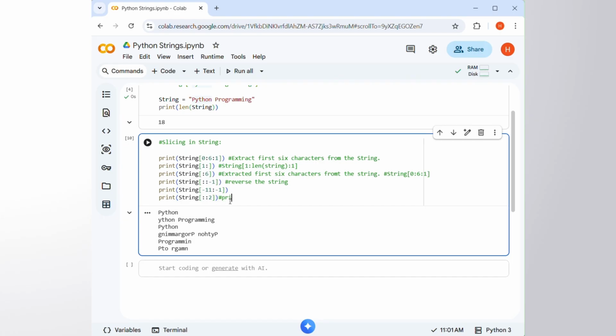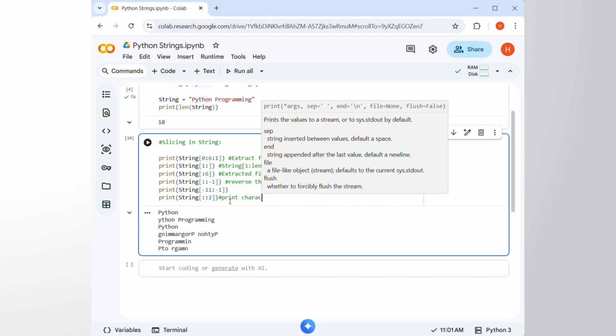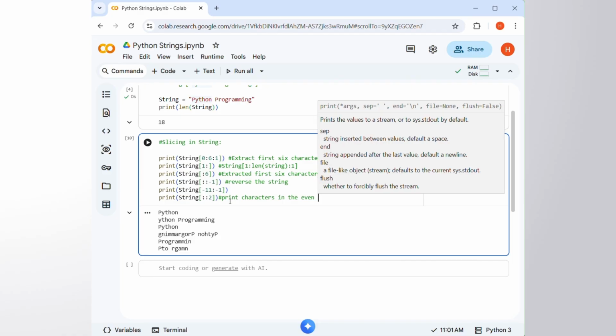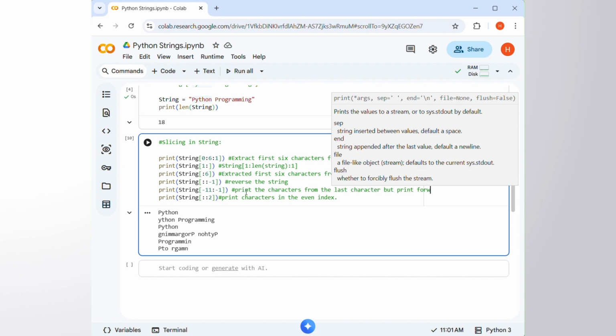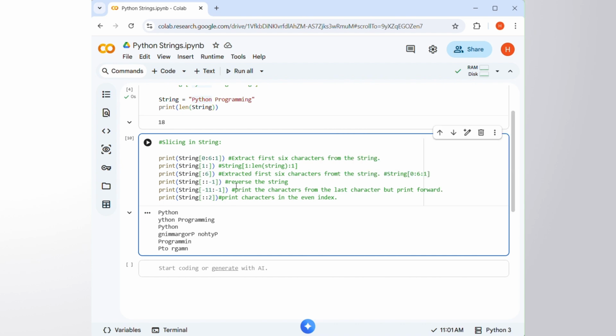If I type this, it prints the characters at the even index. And this one prints the characters from the end, from the last character, but prints forward, not backward, not reverse.